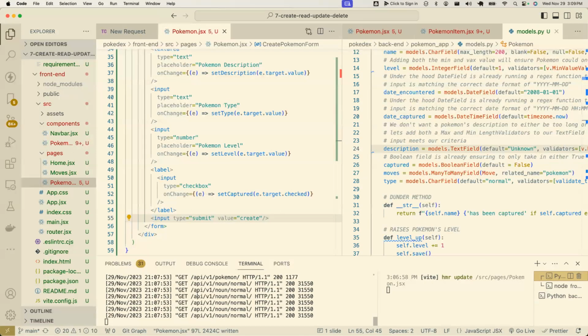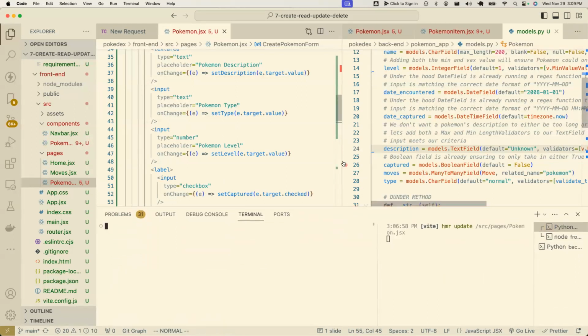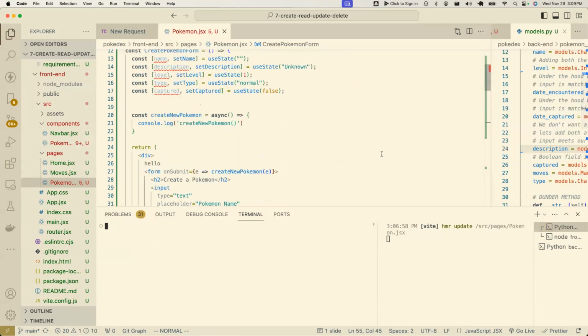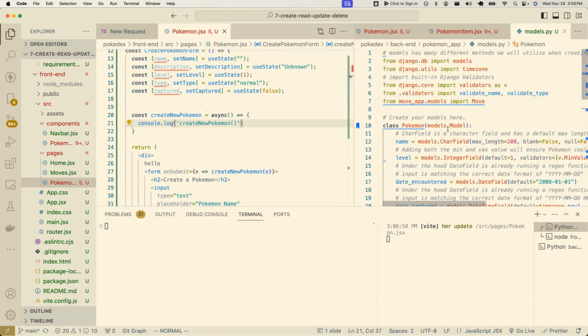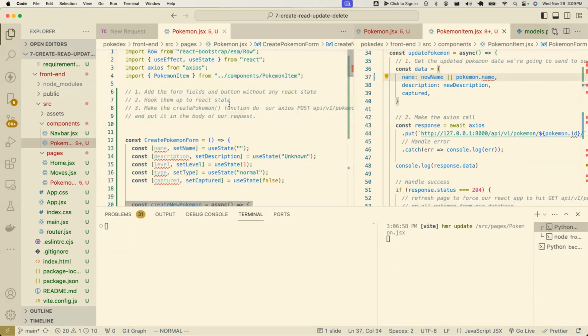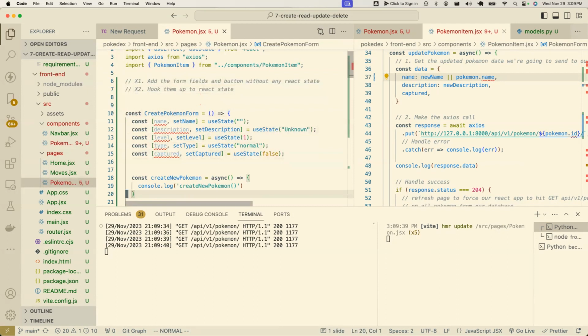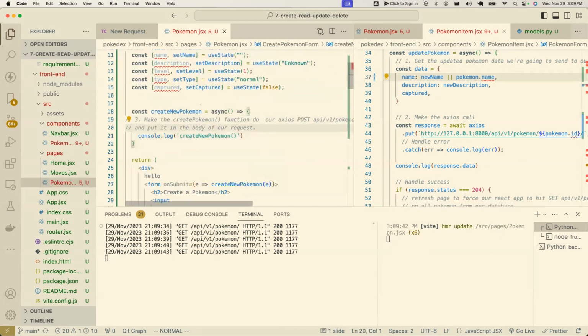I am just going to do a little clearing of my Django console so we can get some good data if we do have an error when we run this. And let's put this off to the side. Let's go up here. And now we have to add the logic for creating the Pokemon. And again, the good news here is we're going to be able to borrow an awful lot of this from our update Pokemon function. Because what do we want to do? Well, we've added the form fields. We've hooked them up to React state. And now we want to do this step. And we can even break this part into steps. And we should.